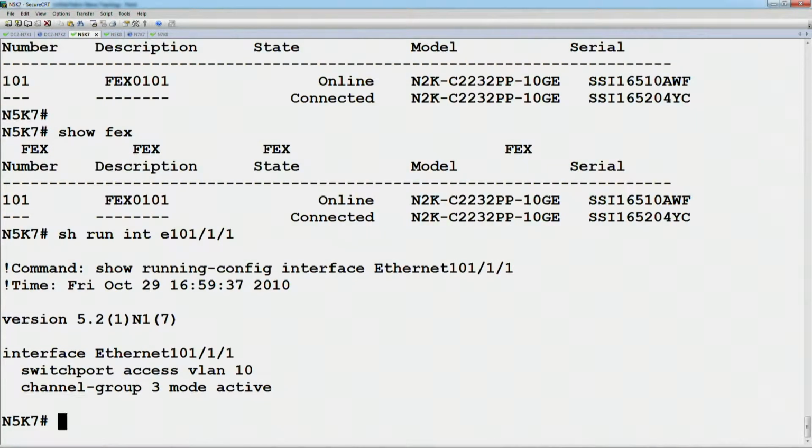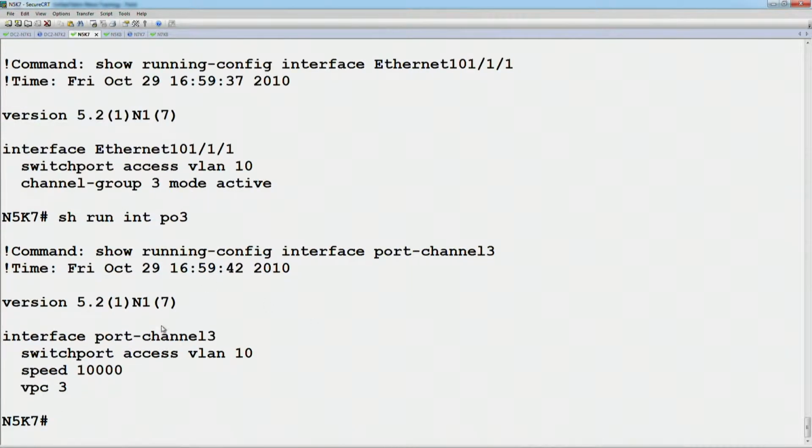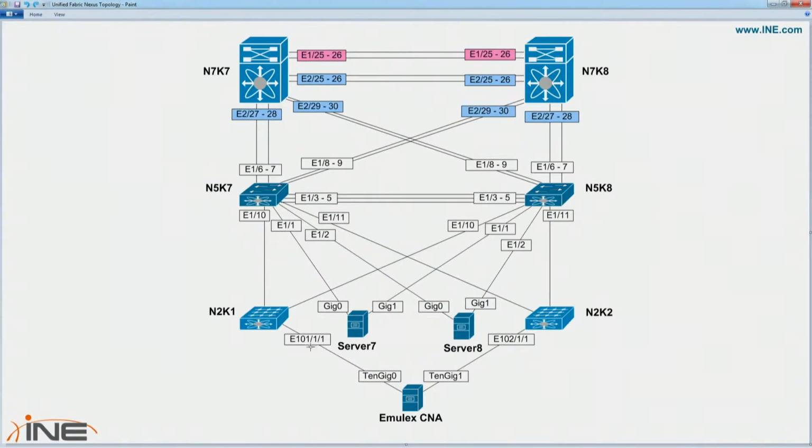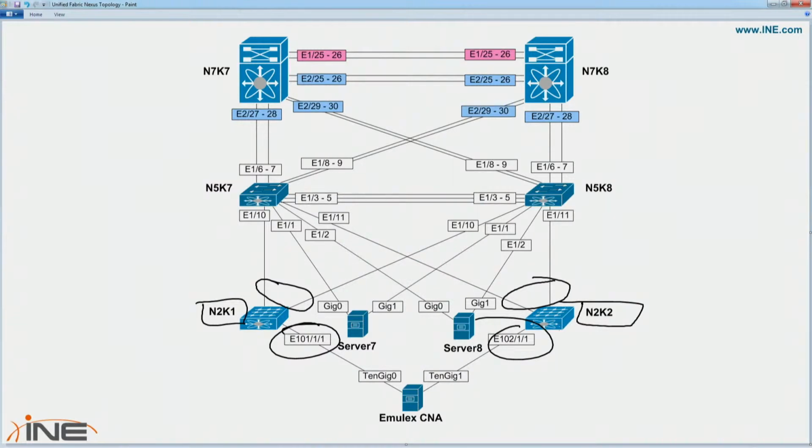Now, from a configuration point of view of the end ports, E101/1/1, which is configured in port channel 3, what we're now going to do is move the VPC number from the port channel we had configured previously, down at the bottom. We need to take this VPC number and move it upstream to the fabric ports. So the VPC is going to exist here and here. One of the VPCs is going to represent 2K1. One of the VPCs is going to represent 2K2.